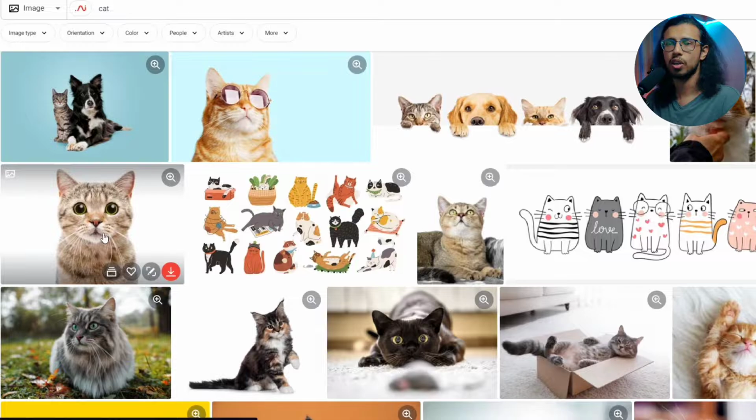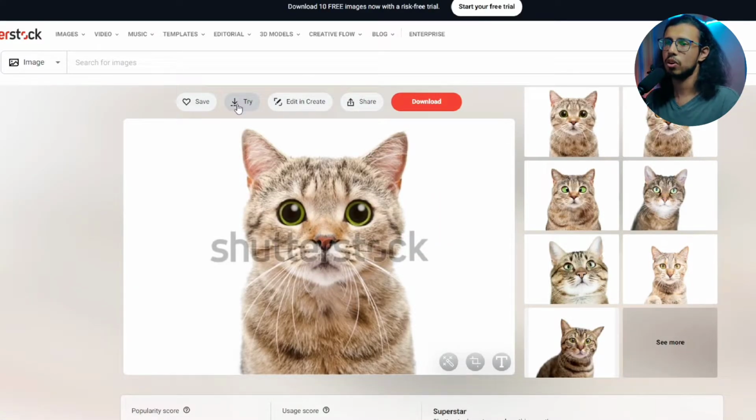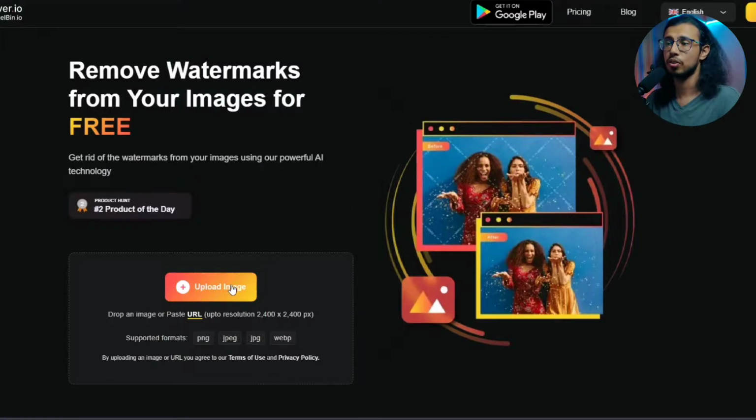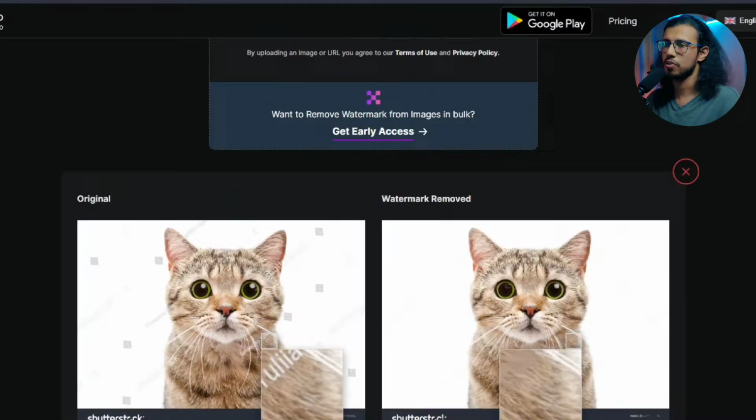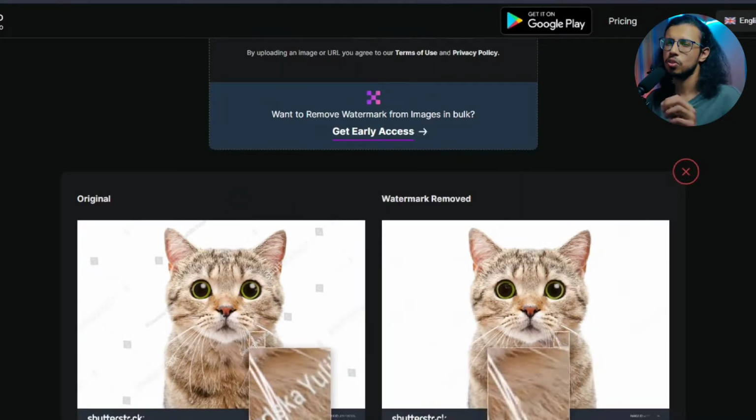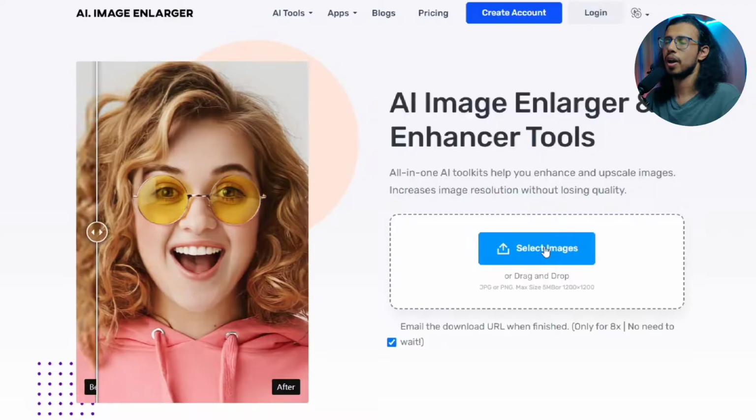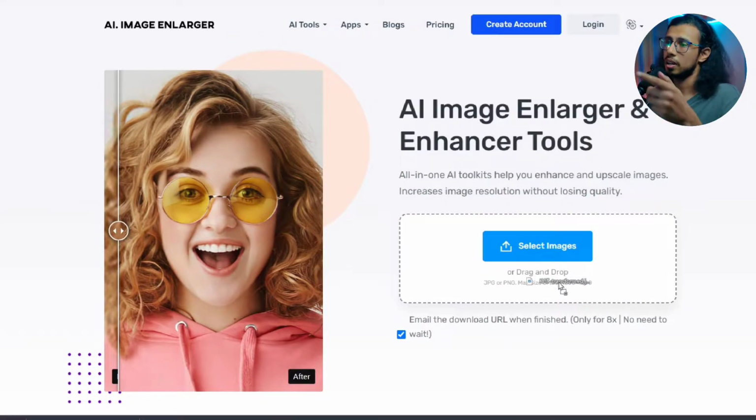I'll just download a stock image from Shutterstock. It has that giant watermark. I'll run it through the watermark remover, and of course it does a good job, as we have seen in the previous video, but the image could be slightly sharper. It's not the best quality. So let's bring that image here.